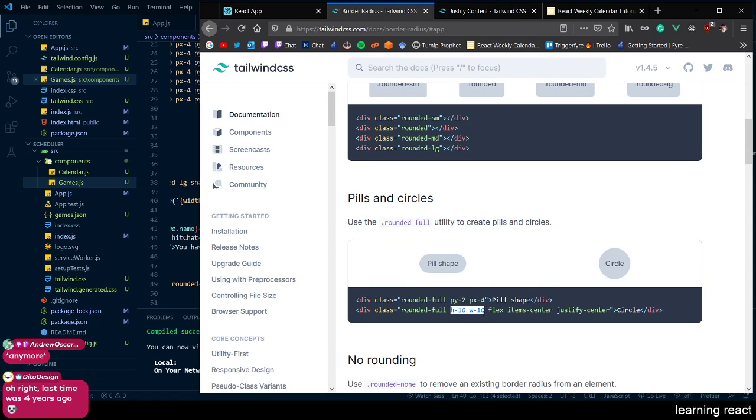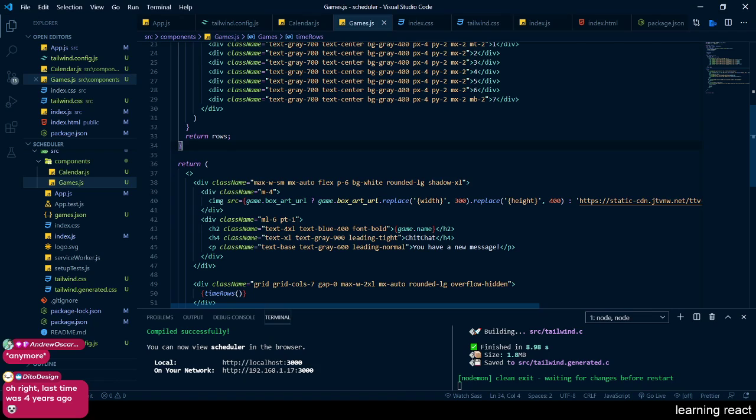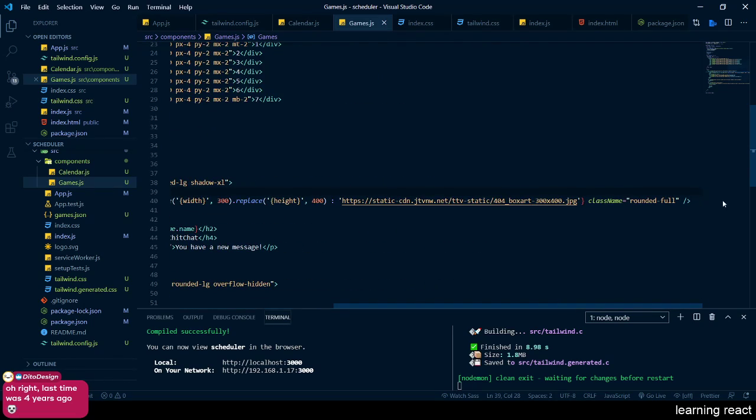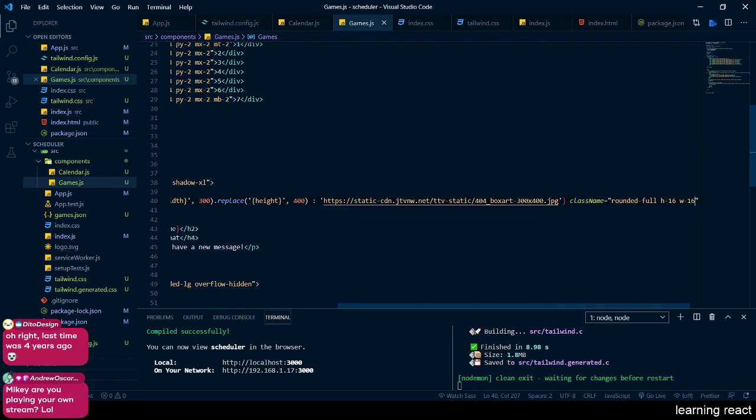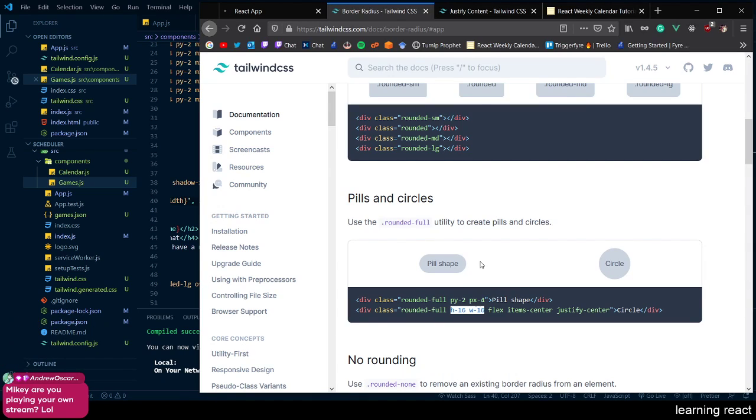Oh, if I set a specific height like this, then it will become rounded. Use rounded fill utility to create pills and circles.